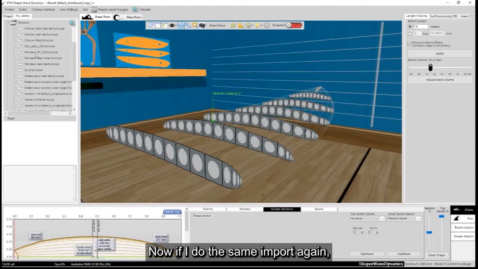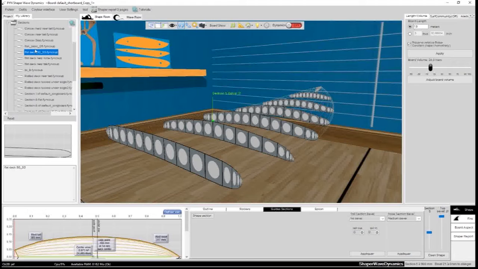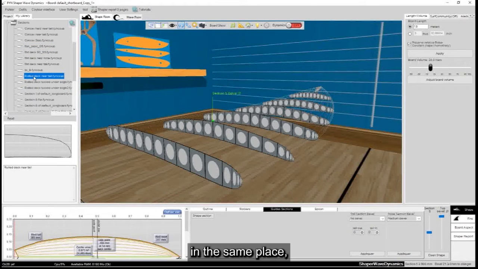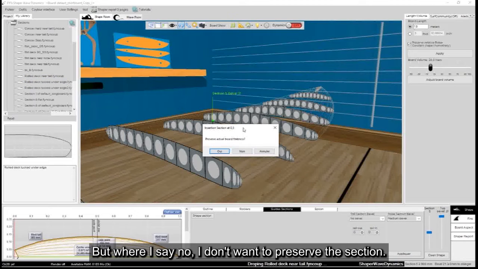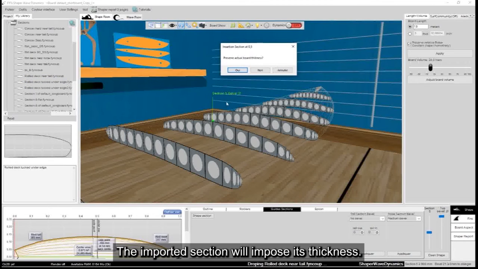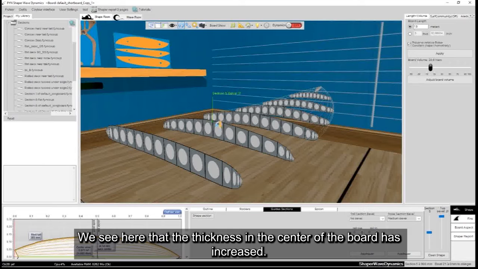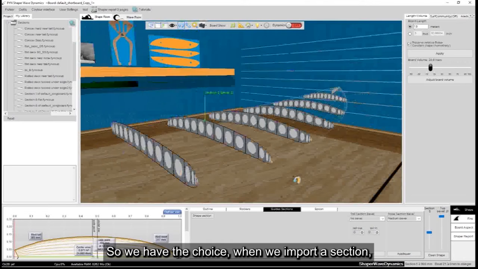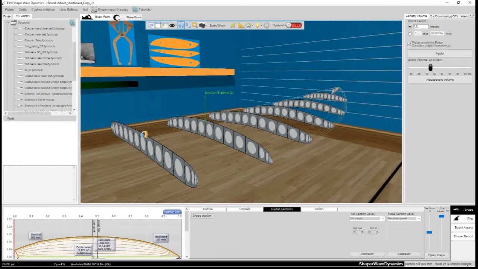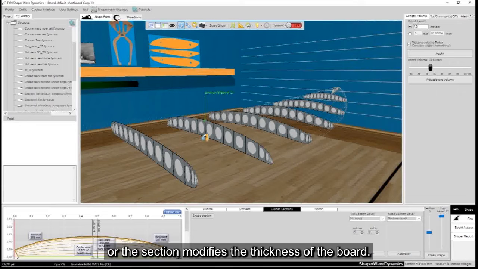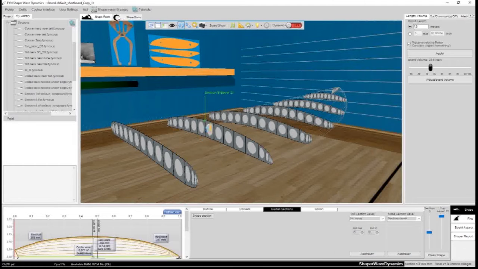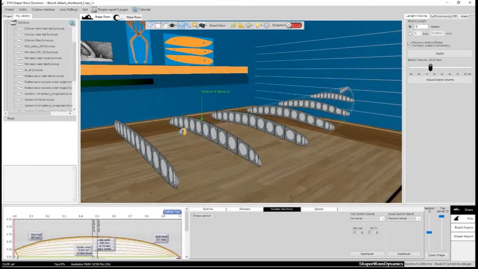We're going to experiment here. We're going to preserve the thickness of the board. So the imported section will be adapted in thickness to preserve the thickness of the board. Here the imported section has not changed the thickness in the center of the board. Now if I do the same import again, in the same place, but where I say no, I don't want to preserve the thickness, the imported section will impose its thickness. We see here that the thickness in the center of the board has increased, so we have the choice, when we import a section. Either we keep the thickness of the board, or the section modifies the thickness of the board. It's a small detail of the import.